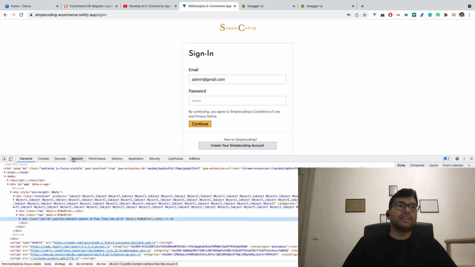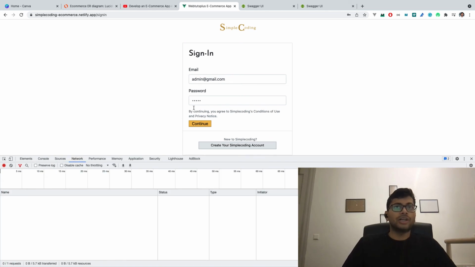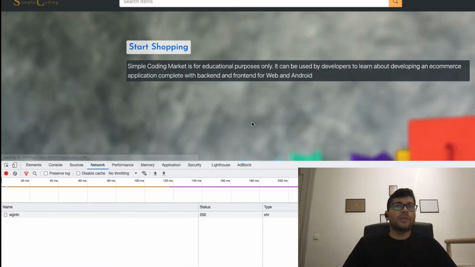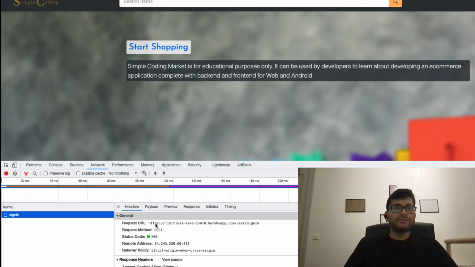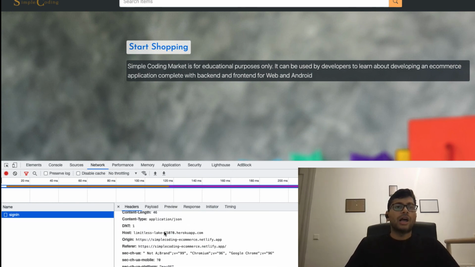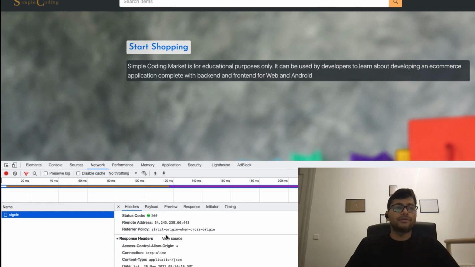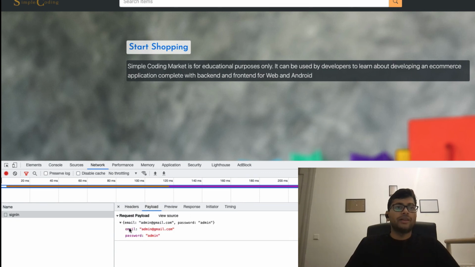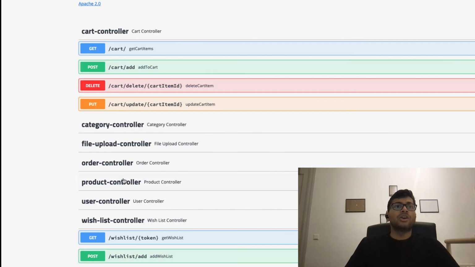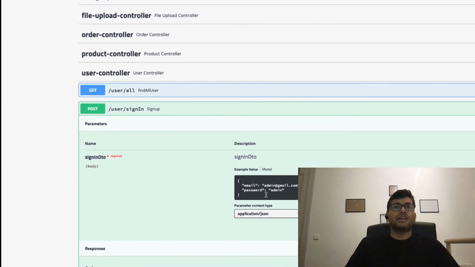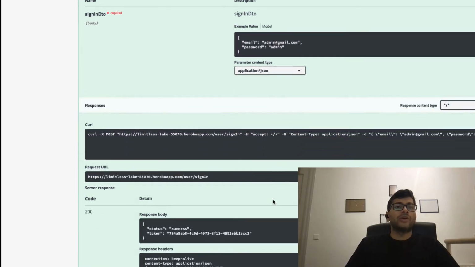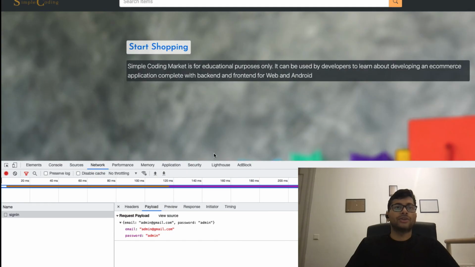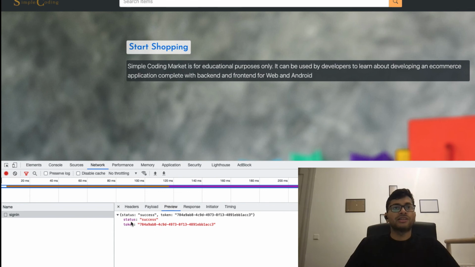So you can see in the network tab that when we sign in, we call the sign in API and we send the email and password as the payload. As you can see from the API, we send the email and the password and we get this authentication token that you can see from here. You can see in the response that we have this status success and token.